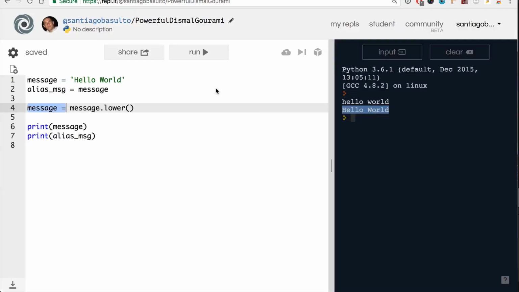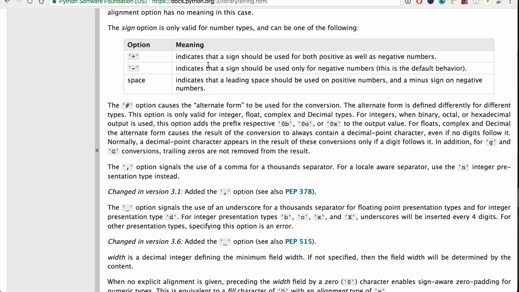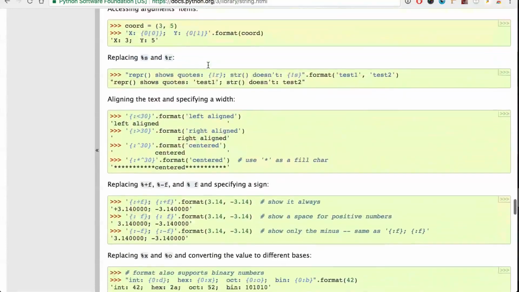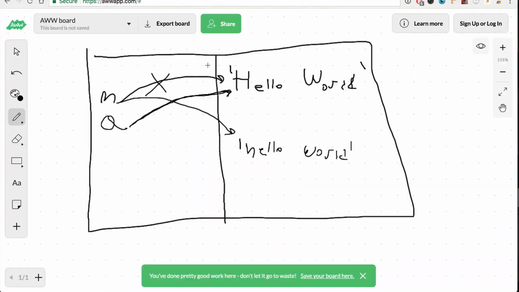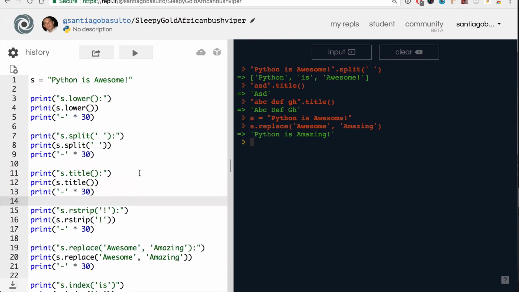Important takeaway, strings are immutable, all right? You will never be able to change them, and that's a good thing, that's a great thing. It's something that provides safety for our program. So finally, remember to check the documentation. All the useful methods you have for strings, they're all documented, and we have a few examples here if you want to keep checking them out.